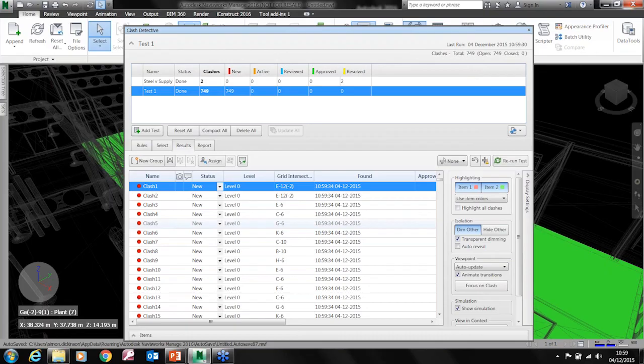So there were various issues with steelwork coming through a concrete slab, because we don't tend to cut the openings out in the slab. So do be aware that sometimes when you run a clash detection, it is going to find things that are not clashes, hence the reason why we have the approved tab. But it's best not to go over the top.